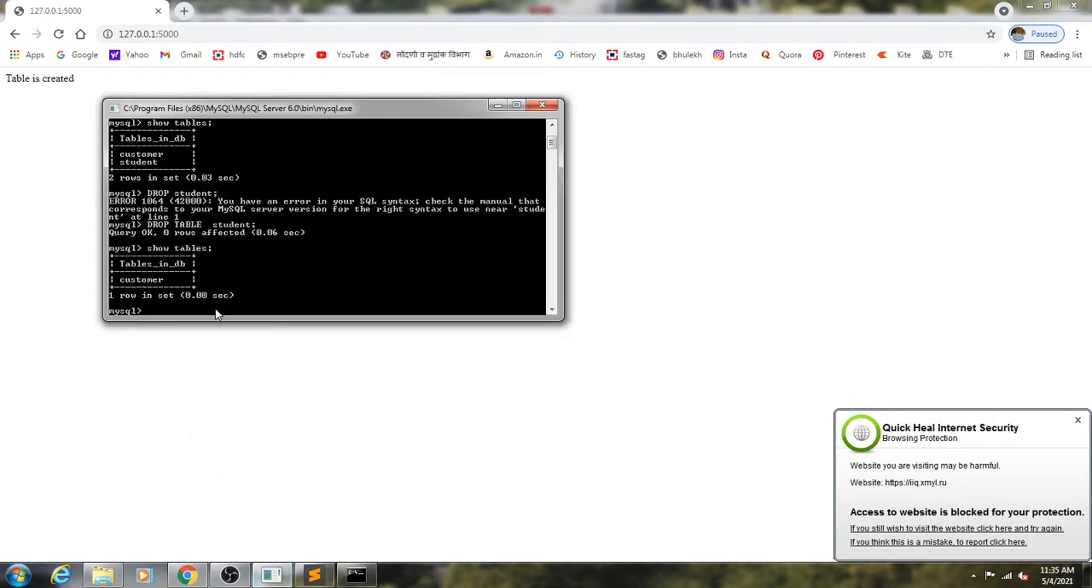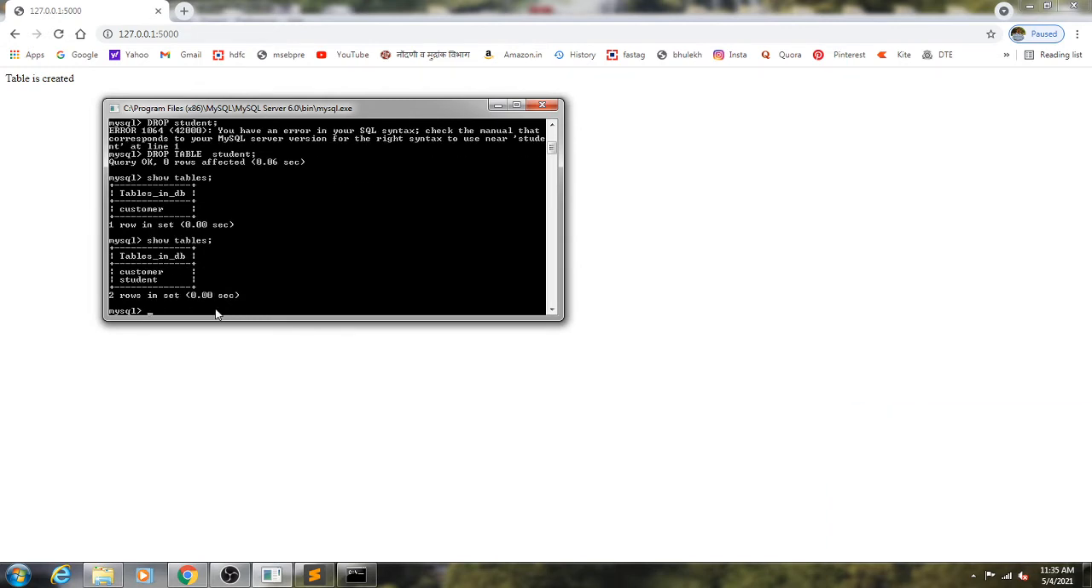So you will get here the message "table is created", which means our script is successfully executed. So go to MySQL and see whether the result is obtained or not. Previously we had the customer table, now again execute show tables. So here you will get two tables: customer already exists and the student table is newly added.